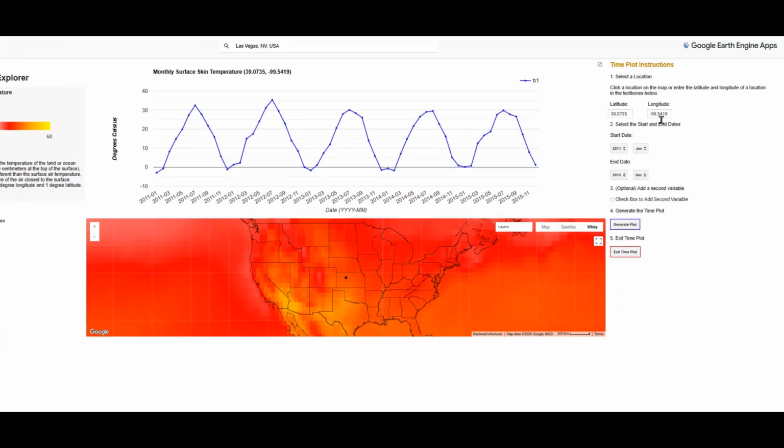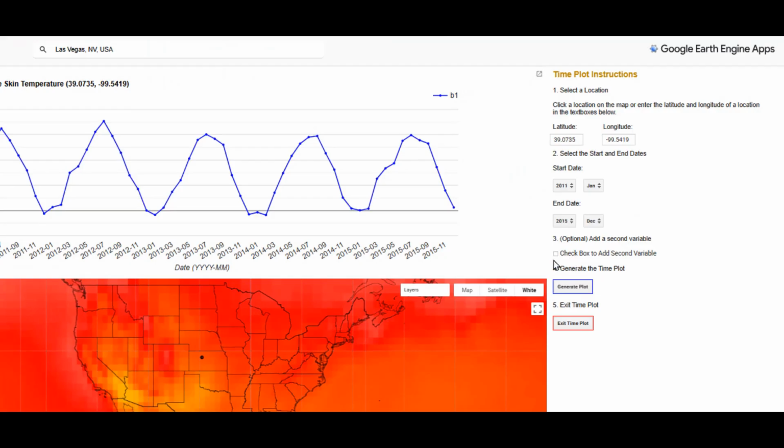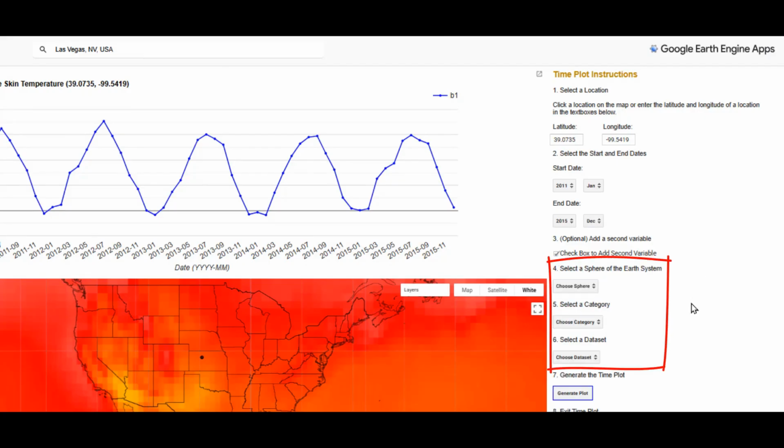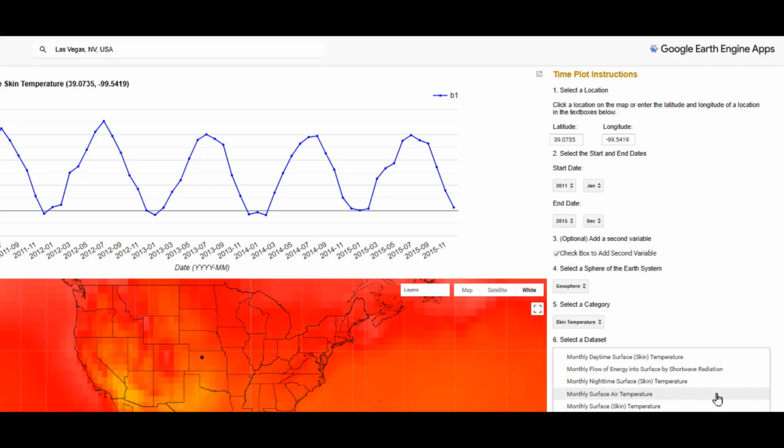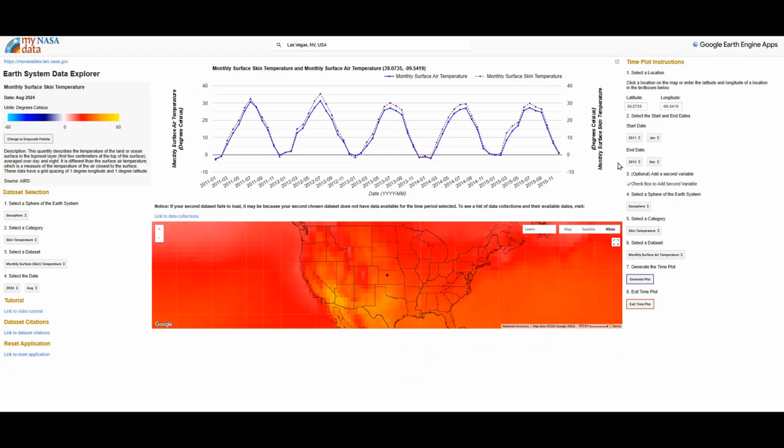Going back, you may notice that step 3 here, which is optional, allows you to add a second variable. So I'm going to select this option by clicking on the box, and I have some data set selection criteria that appear below. That allows me to select the second data set. In this case, I'm going to select geosphere, skin temperature again, and this time I'm going to select the monthly surface air temperature, and I will generate the plot. I'm going to pop this out because we've already seen how to do that.